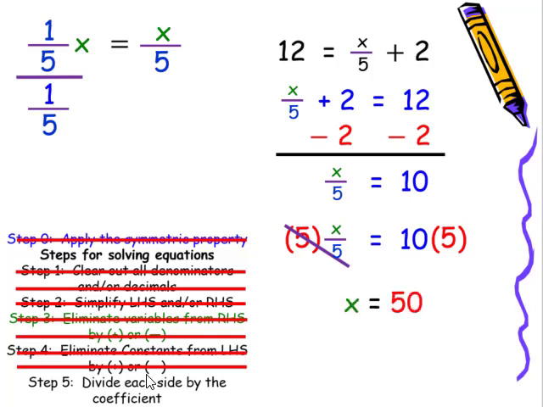This is not the method I prefer to use, and this is not the method I would like you to use. It works great on these particular problems, but later on, it's going to be a bit more challenging to solve it this way. Let's take a look at a different approach.